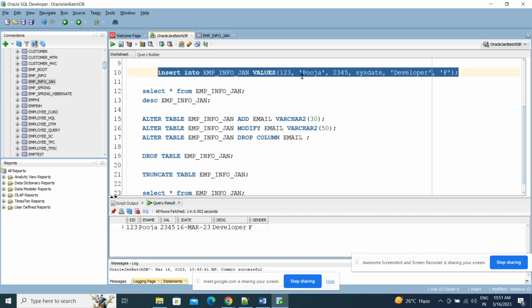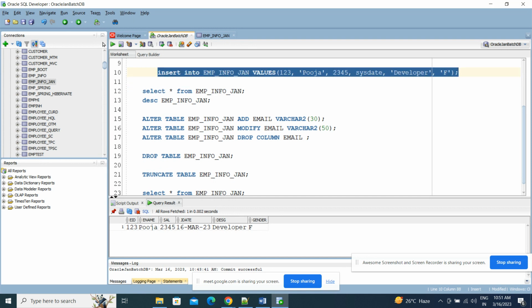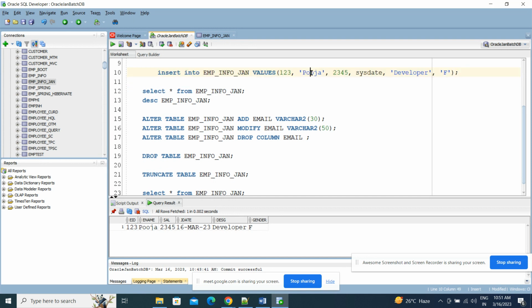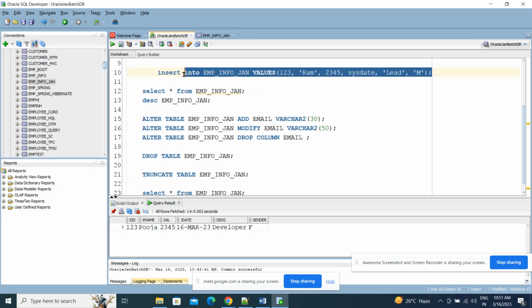No worry, just add the same data again, but the name might be different. Let's say Ram, with a salary and a sales date. Just assume he is a lead and male. I'm keeping the ID the same.